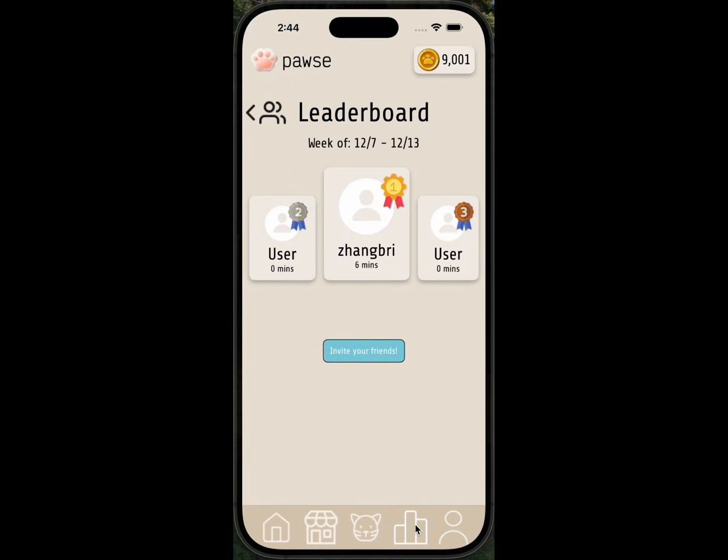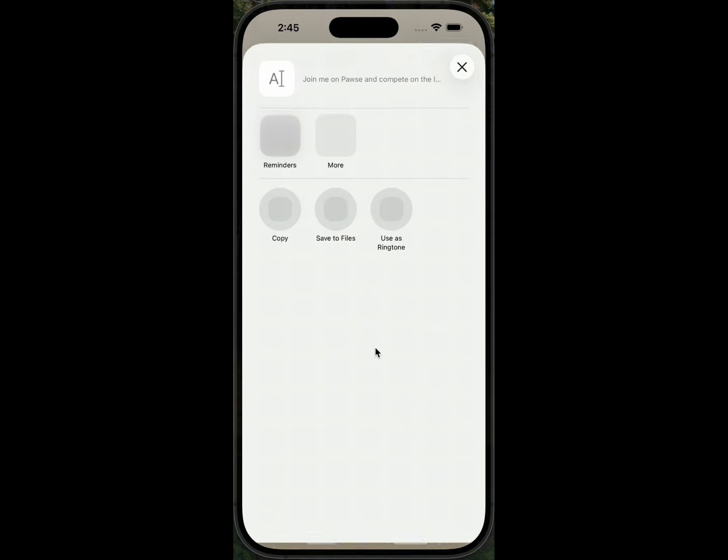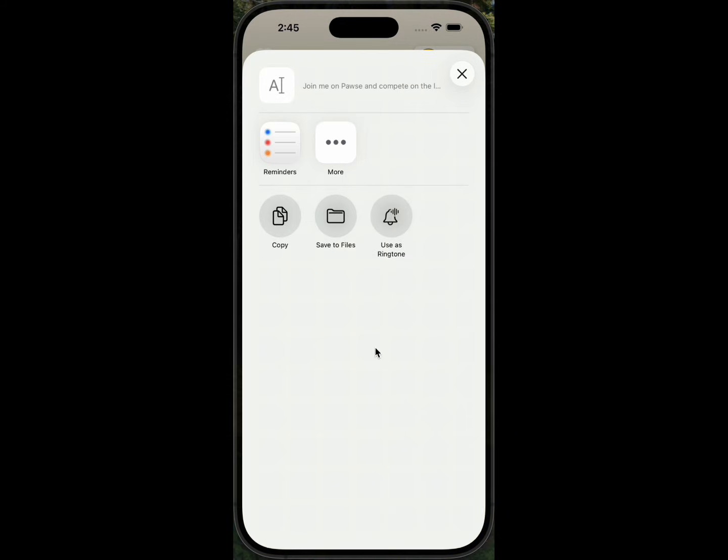In the leaderboard section, your username is displayed on a podium along with your total hours saved this week. If you have friends added, you will be ranked alongside them based on the total hours of completed focus sessions for the week. There's also an Invite Friends button, which on a real iPhone lets you send an invite link to your contacts through iMessage.